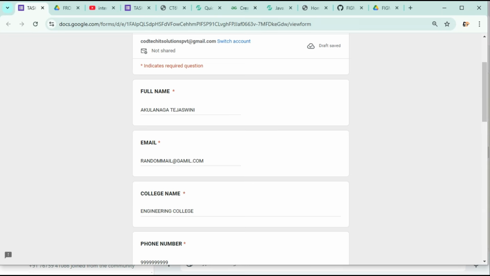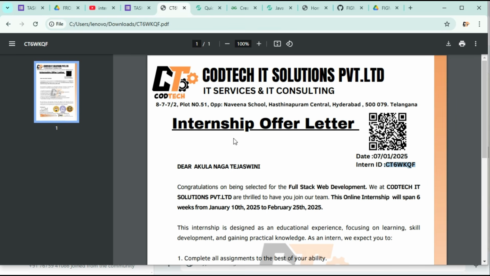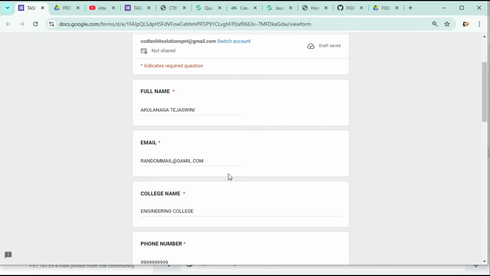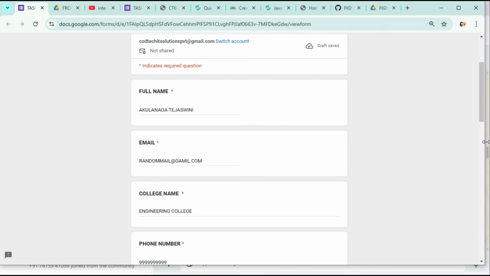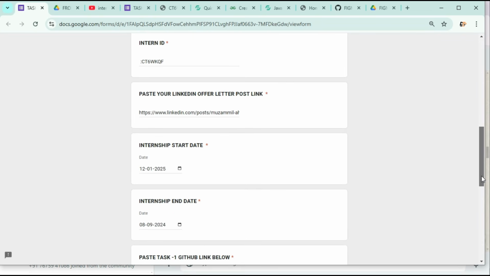And you have to perform all the tasks; no task should be left out. And for filling the submission form, always use your offer letter and copy the details from the offer letter and paste them in the submission form, so that your certificate will be generated correctly without any errors or mistakes in your certificate. And that's all, guys.